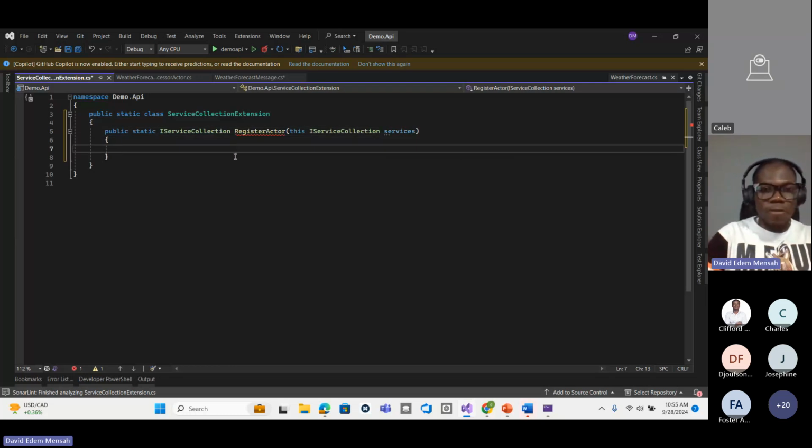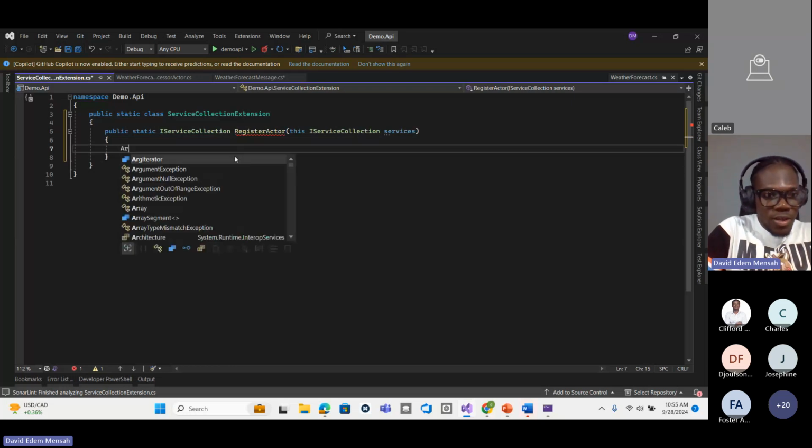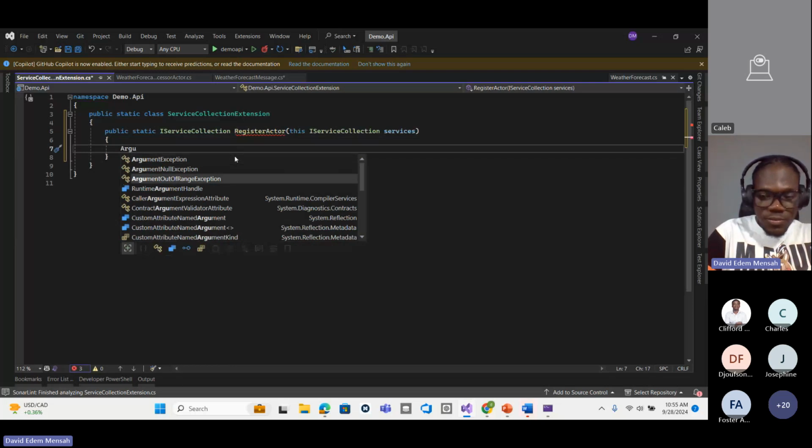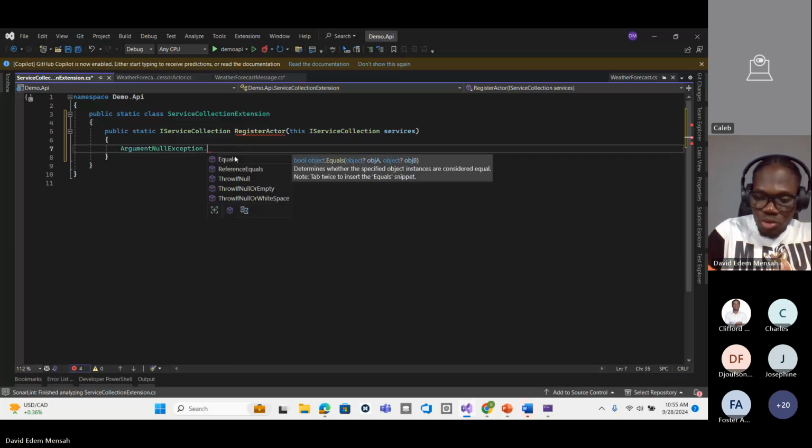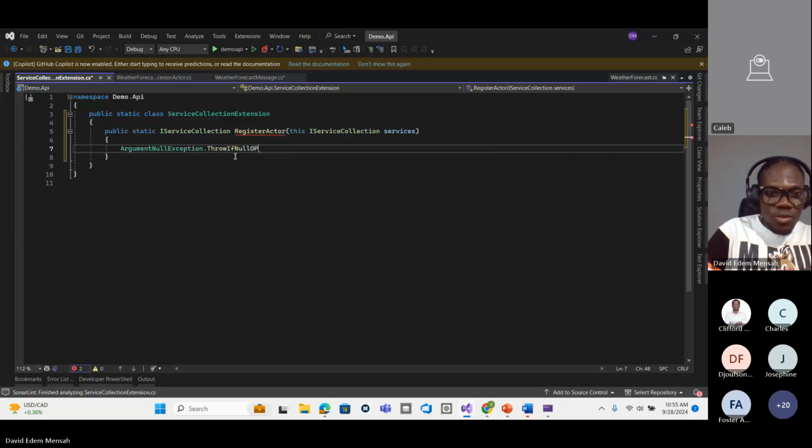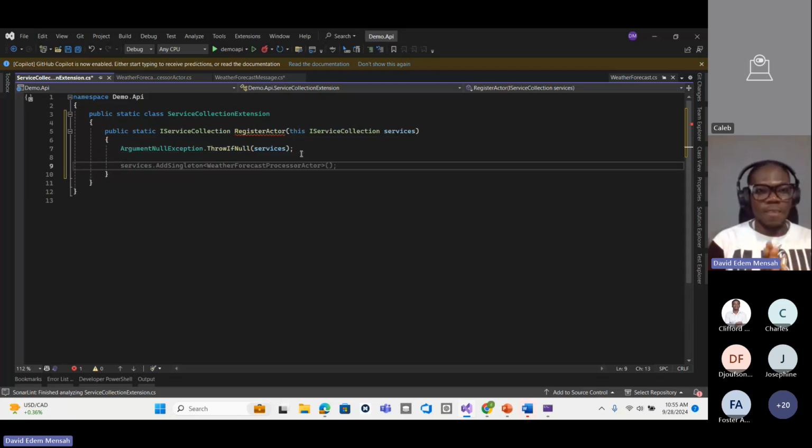So now let's go inside. First of all, we check if the services is null. We just throw an ArgumentNullException. So we have ArgumentNullException.ThrowIfNull. This is very simple. You can use this instead of checking if services is null. In just one line of code, we achieve a lot. All right. So now this is very interesting.